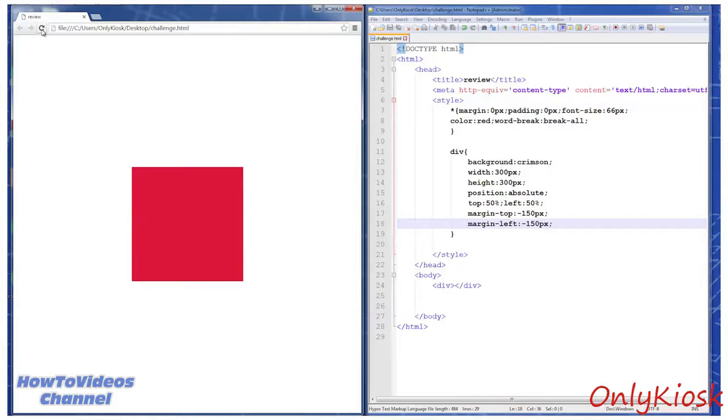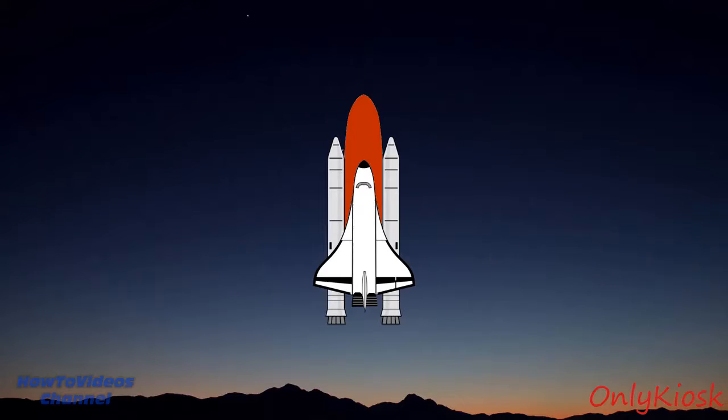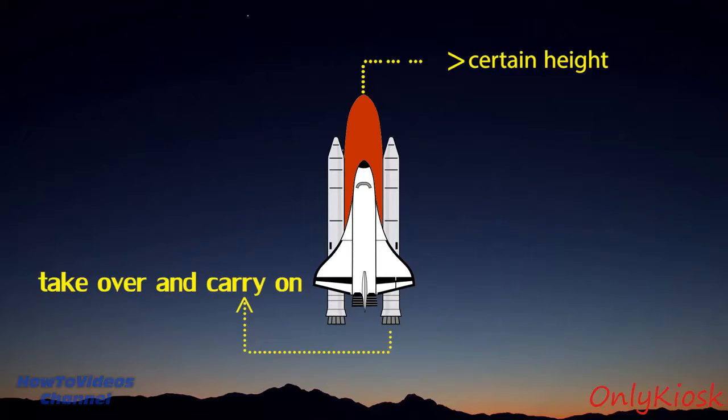In the previous lesson, we've moved a DIV to the center of the browser window. In this lesson, we'll still be doing the same thing, but in a different way, with different tech combinations. For example, have you ever seen how a space shuttle is being launched into space? They'll use two rockets together. The first one will take the space shuttle to a certain height, then the second rocket will take over and carry on. This new method we're learning today is quite similar to launching a space shuttle.